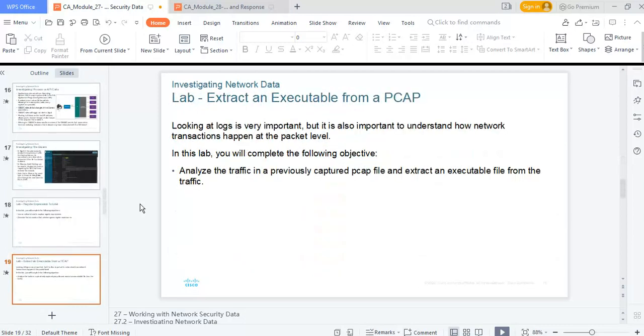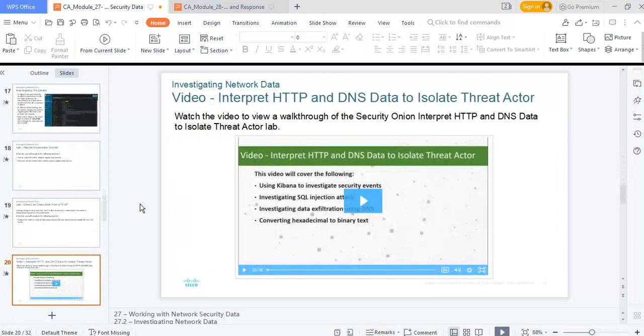Any special thing? So these are all labs. We'll look at them in a separate video, all of the labs for the 28 modules. Please log into your Cisco learning management system and watch this 15 minute video. It tells you how you can use Kibana to investigate security events. It's very detailed. It shows how you can investigate a SQL injection attack and data exfiltration.